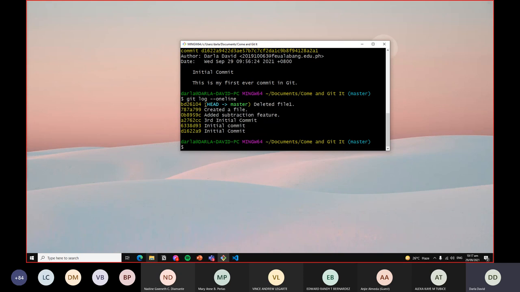And as you can see, may HEAD pointing arrow, tapos master. That means, yung HEAD natin, kung nasaan tayo ngayon, ay nasa master branch. Yung branches kasi, i-explain ni Junelle later. Pero basically, yung idea niyan, pwedeng maraming branches. Pwede mo i-duplicate ulit lahat, tapos different branch naman. So, nandito tayo ngayon sa deleted file 1.